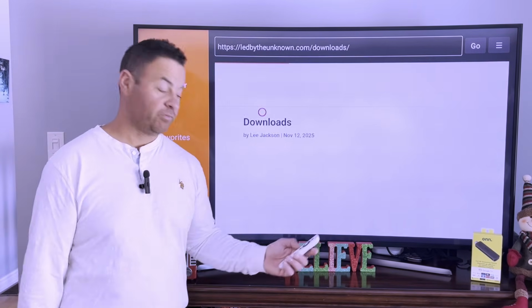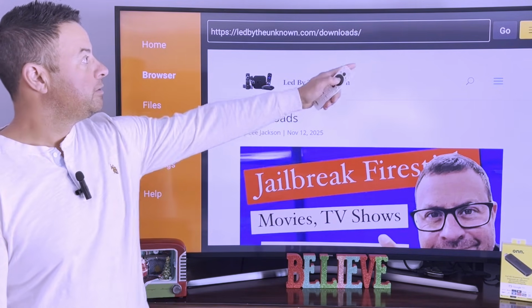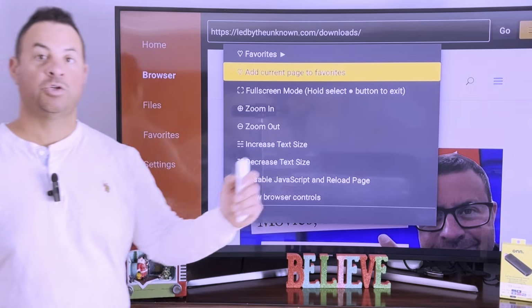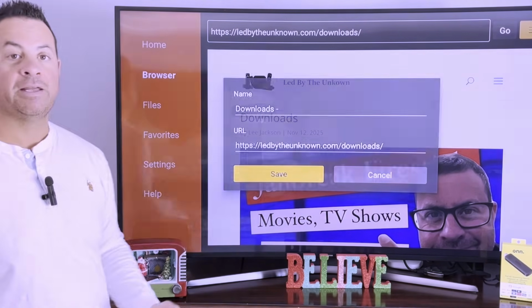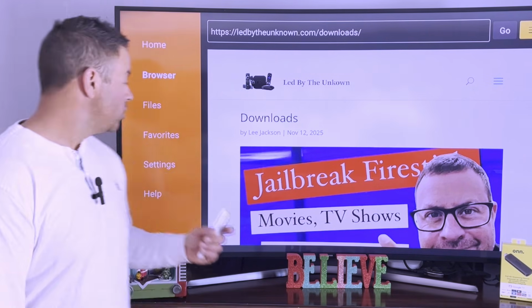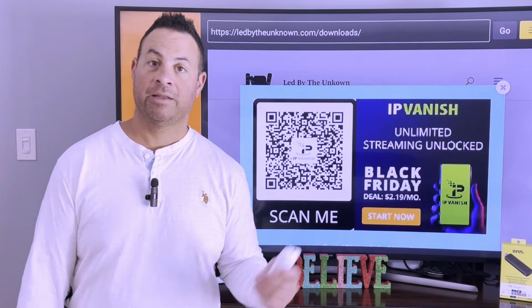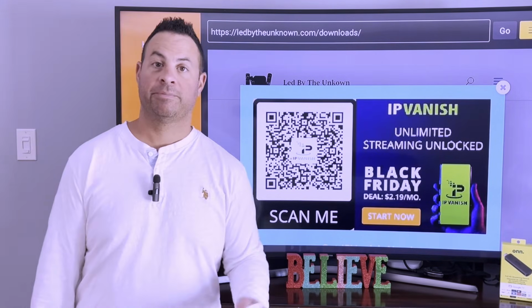Once the 5-second redirect is over, we can go up to the very top to the 3-line button up there, and we can add this page to our favorites. Click on it, and it gives us the option to name it and then click save. So anytime you want to come here, instead of entering the short code, you can just come to the favorites section and it'll automatically bring it up to the web page.